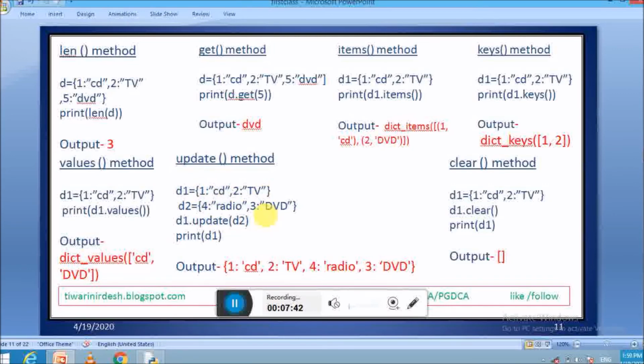So in the third line of code, first we give the name of the variable in which we want to make changes, which is D1 here, or in which we want to make the update. After that, type the dot and the update method, and inside the update constructor we have to pass the variable name of the other dictionary from which we want to make the update.